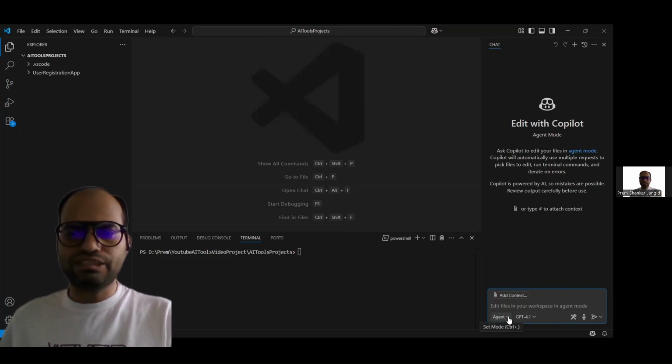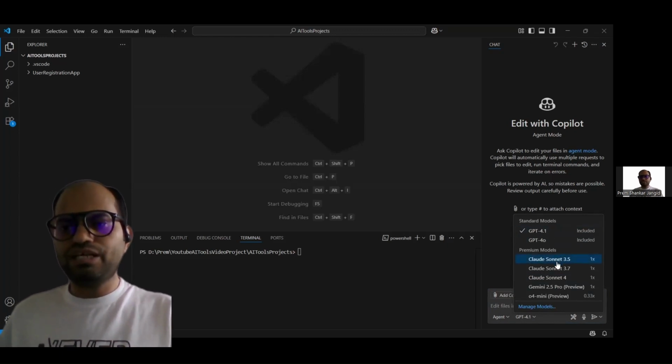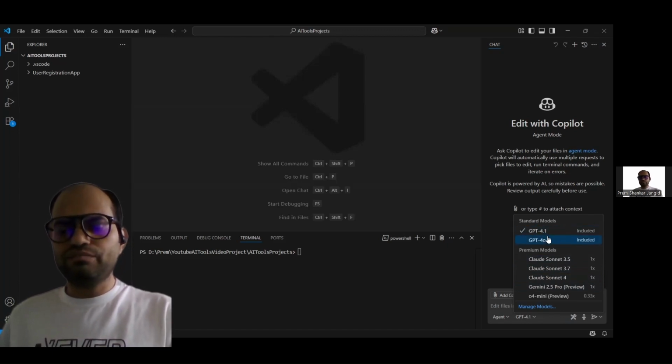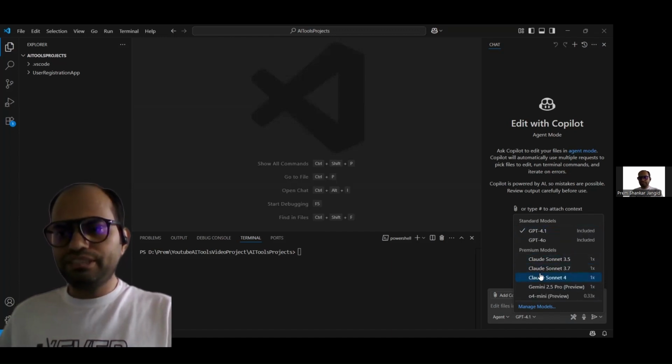We saw these modes of Copilot in the last video, and these are the models. First we can see the standard models. These are the premium models, which are available after you purchase a plan, and these standard models are available in the trial version. Let me use Gemini 2.